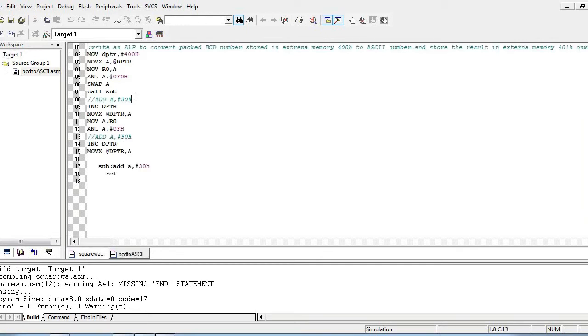Okay, so in this program the subroutine is doing the task of adding 30 to A. First, according to this program, DPTR is loaded with 400H, the external memory location where the data is stored, and then we are getting the data into the accumulator, and that data we are moving into R0.